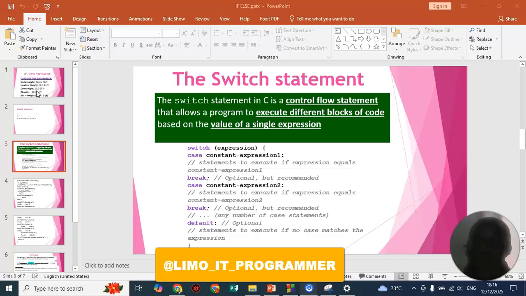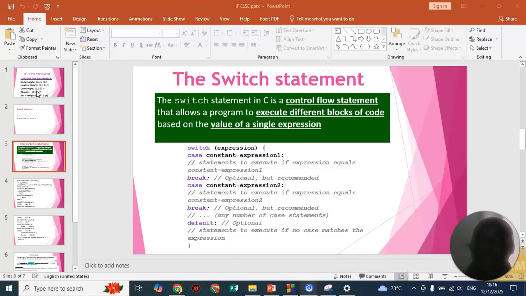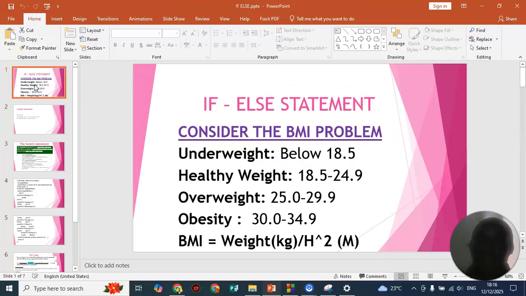Well, in the last tutorial we were able to do some implementation of an if-else statement, and we worked on a BMI calculator. And today I want us to look at something different, and in this case I want us to look at how we would implement what we call a switch statement.